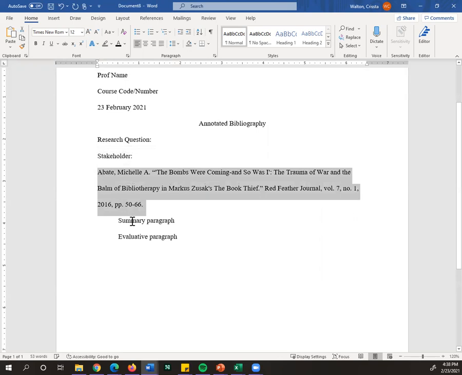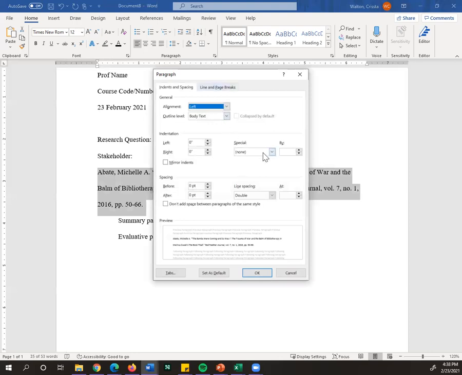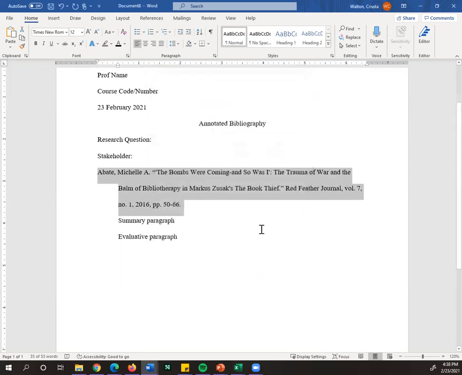Then you need to create a hanging indent for your source. And how you do that is you highlight your source specifically, go back to that paragraph button, and right here where it says indentation, select hanging and hit OK. And that's going to hang everything by 0.5 indentation except for the first line. And that way I can tell that this is the beginning of a source. You should do this for every source that you have.